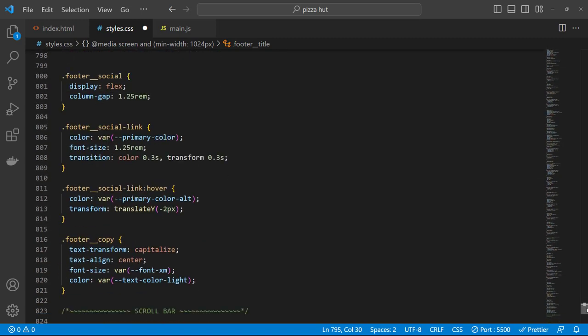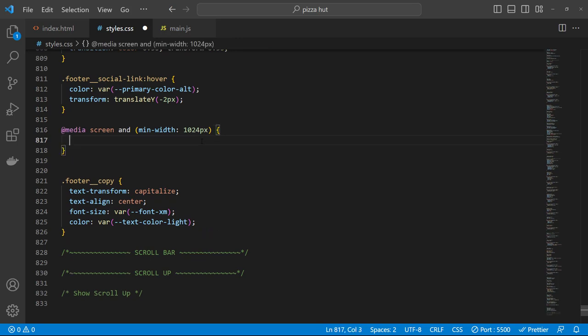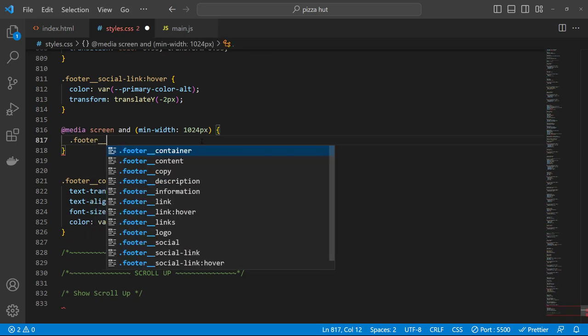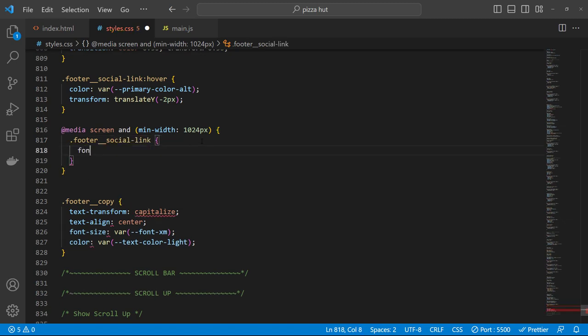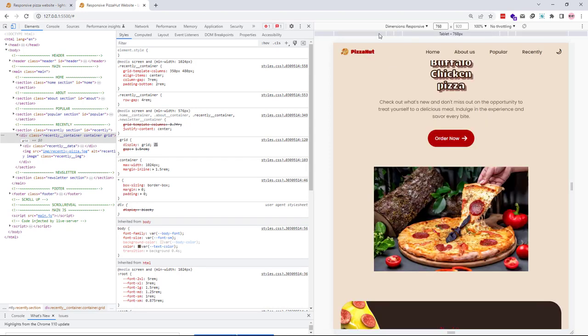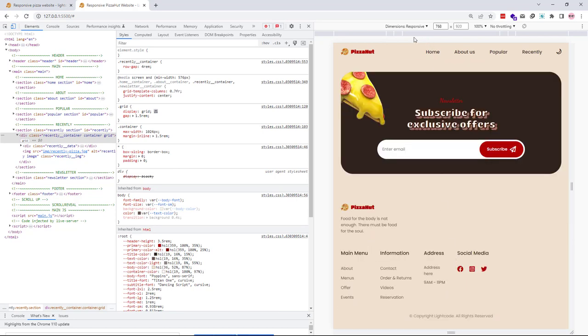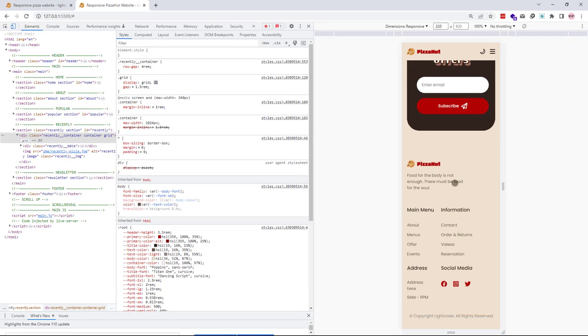Again I will scroll down. Below this hover effect I want to add a media query again. In here let's say .footer__social-link {font-size: 1.5rem;}. Now save the changes. Back in the browser, the footer section is looking good on our large device, also on our tablet device and mobile device. So in this position our footer section is complete.